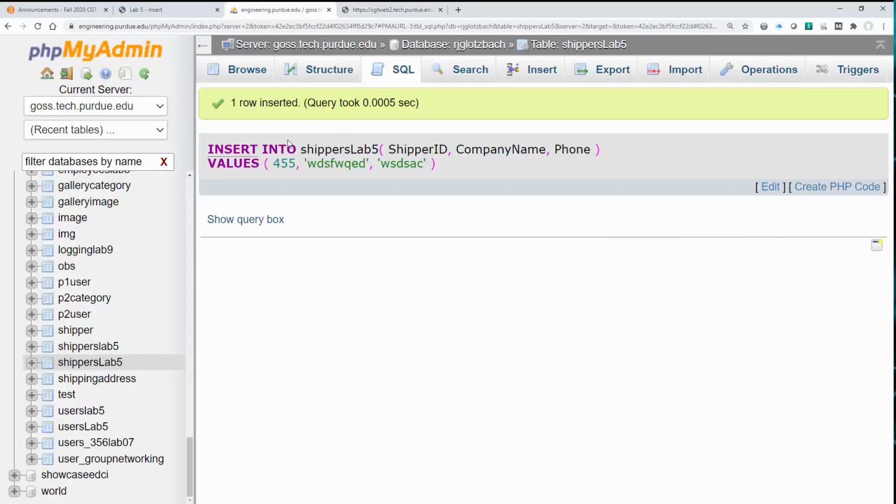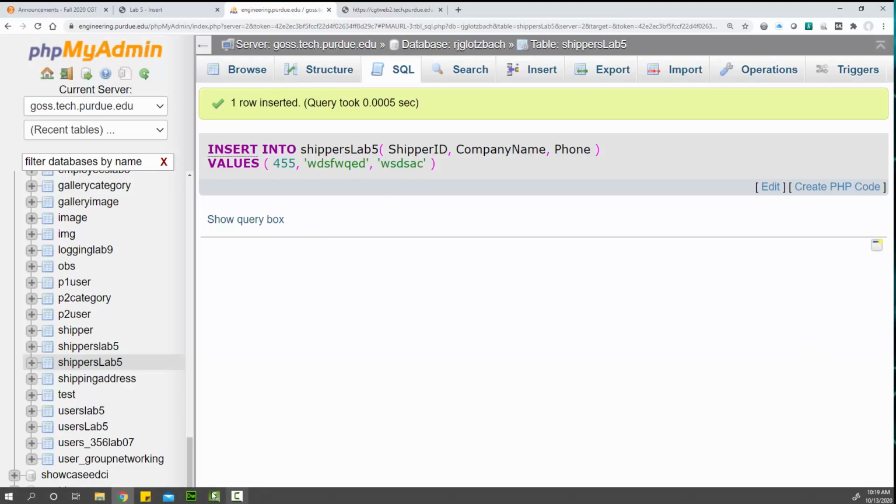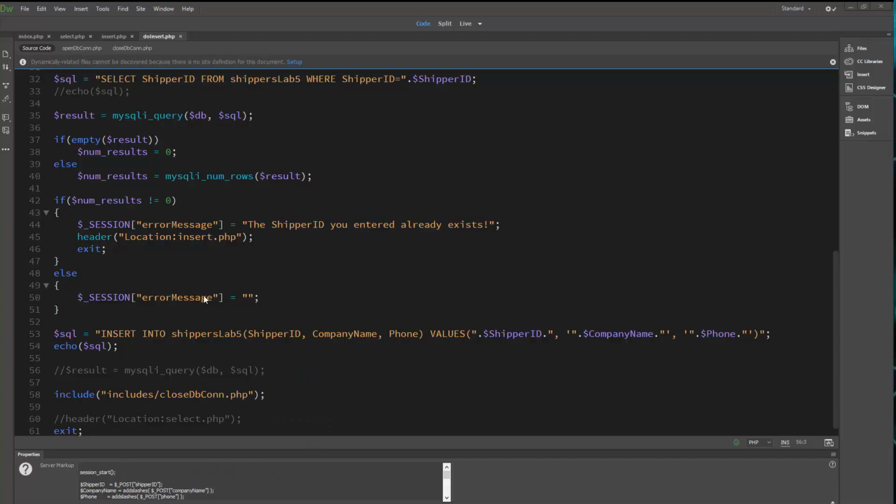So write it out, copy it, paste it, execute it, and see if there's an error. See if it tells you, hey, you're missing a comma. Hey, you're missing a single quote. It will tell you. So copy it out of here and paste it here. So let's go back to our solution. Comment out the echo, uncomment the result, uncomment the header redirect, save it.